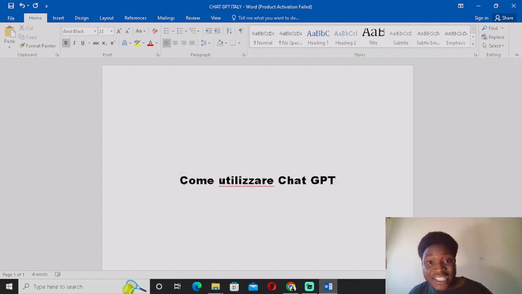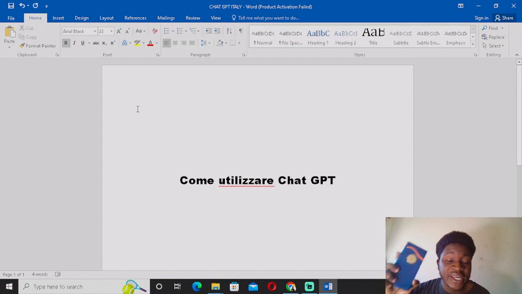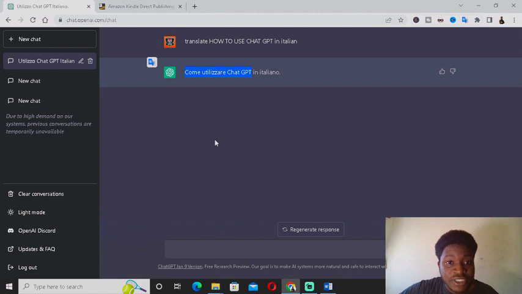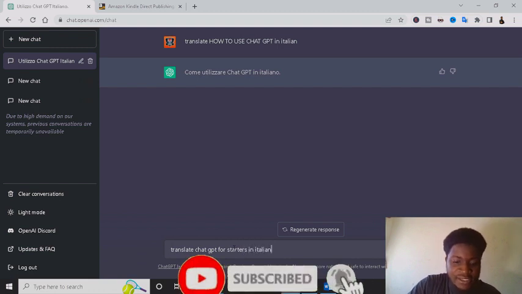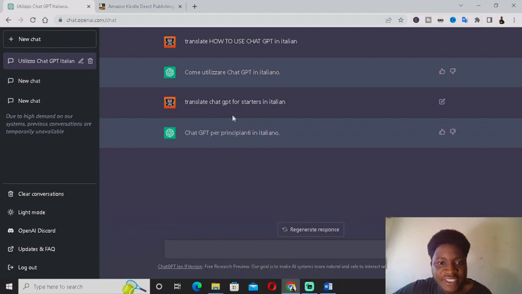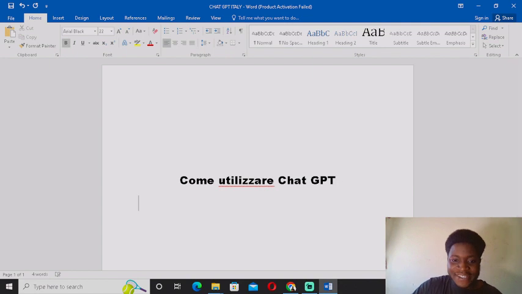My subtitle is going to be ChatGPT for starters. Make sure you've written down the outline of your book in your normal language, whichever way. Then I'm going to come back over here to ChatGPT and say translate ChatGPT for starters in Italian. Good, so ChatGPT is going to translate it for me. Again, as you can see, ChatGPT per principianti. So Ctrl+C, and then I'm going to come over here again, enter, Ctrl+V.